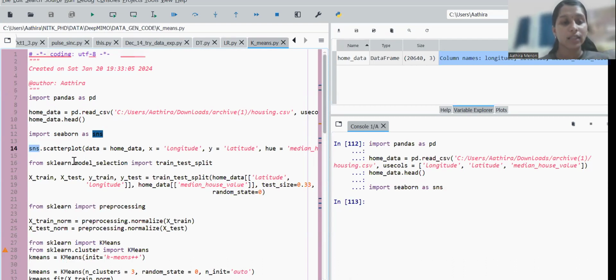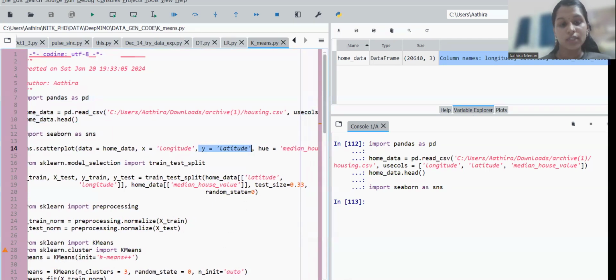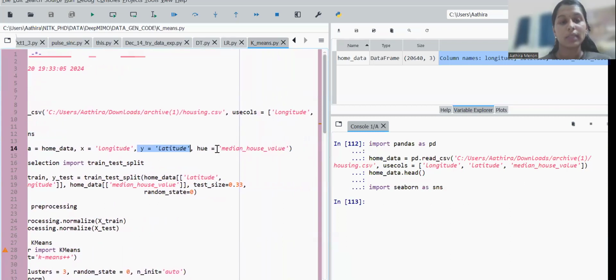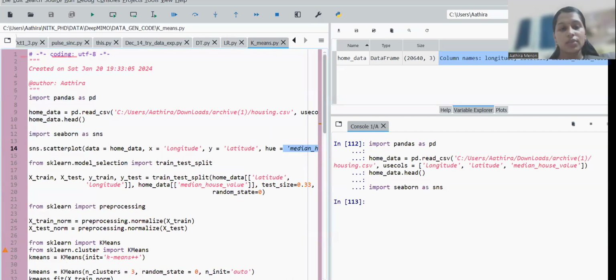So now I'm using a scatter plot with the home data, which is nothing but my data frame, and my x-axis is going to have the longitude and the y-axis is going to have the latitude, and the color of this plot is depending upon the median housing value. So depending upon the color of this housing, I'm going to get a plot. Let me just run this for you.